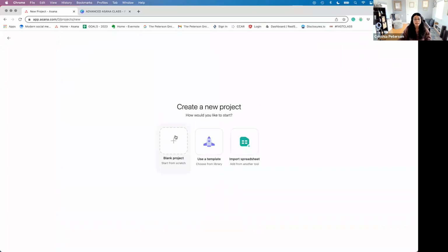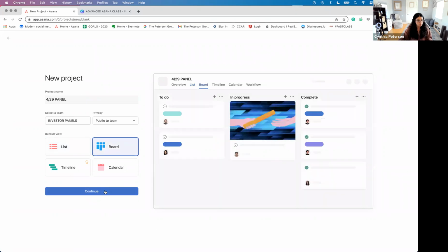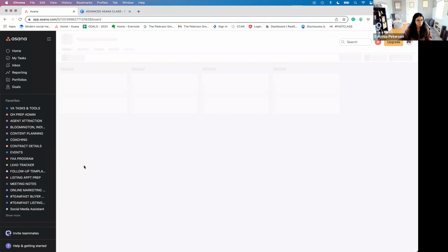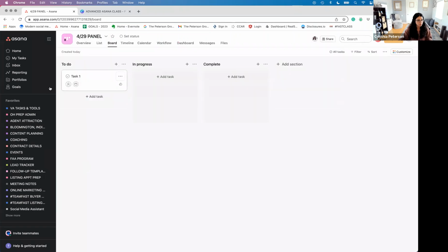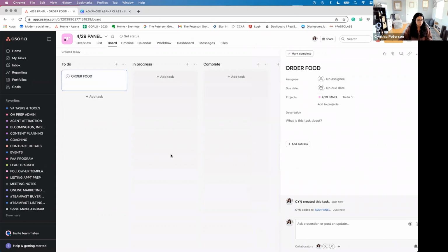And again, this is the advanced class, so I am going to scurry through this pretty quickly here. I'm going to create a new project for our event that's going to be happening on April 29th. And I want it to be a board view. I'm going to just start adding tasks. There we go. Panel, to do, in progress, complete. Order food, just as an example.